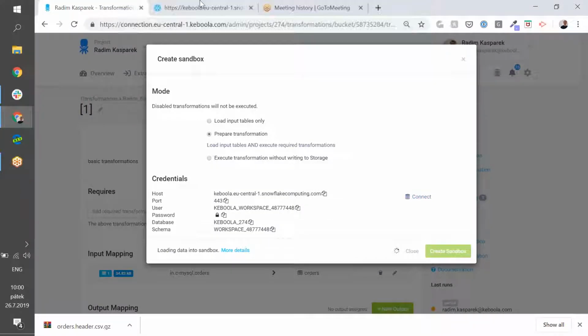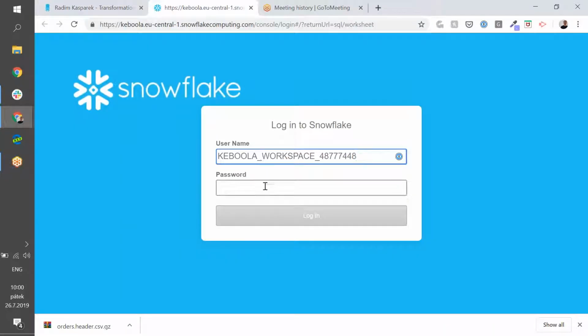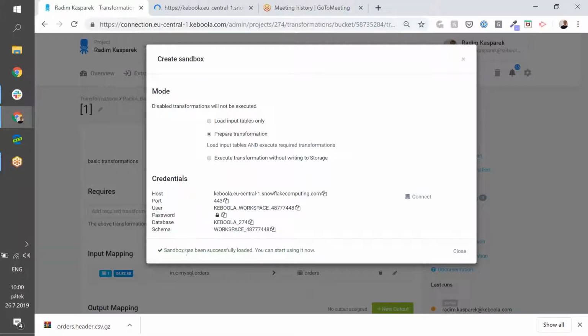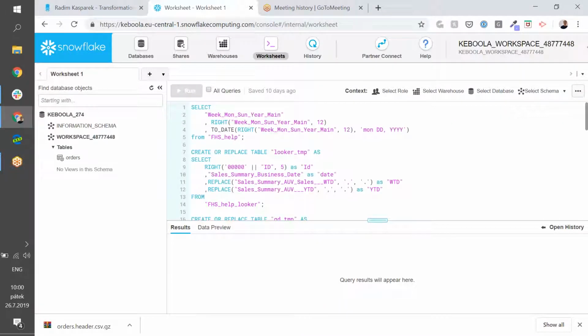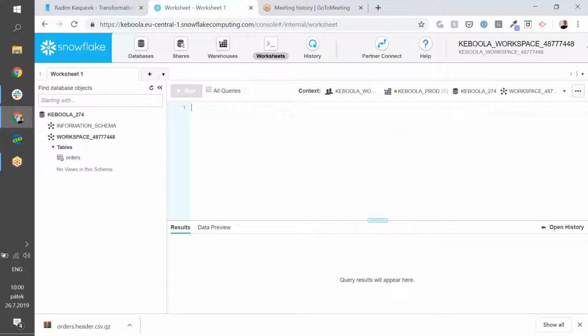I will take the user, then I will copy-paste the password. I can see that the sandbox has been successfully loaded. So let's say I just want to filter the data, something very basic. So I do something like create or replace table out orders as select all from the table orders I specified in the input mapping.